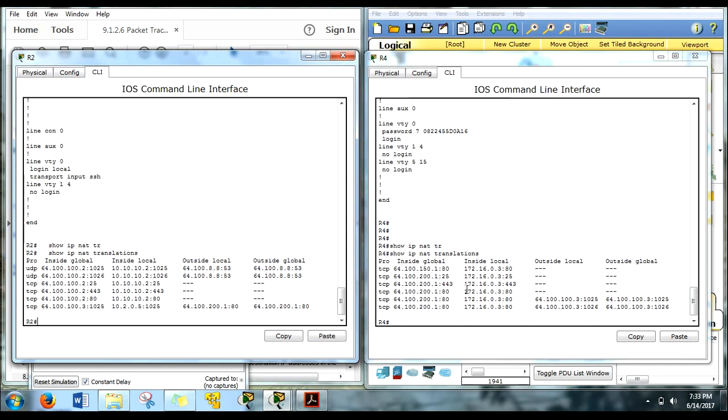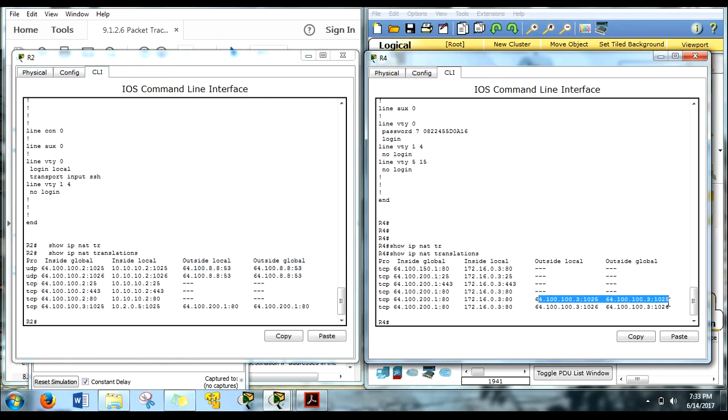The inside global addresses are globally addressable IP addresses. The outside local and outside global, the similarity there is they match. I'm pretty sure it's just the port numbers that they're using that is the answer they're looking for there, but you can never be too sure until you get your grade.